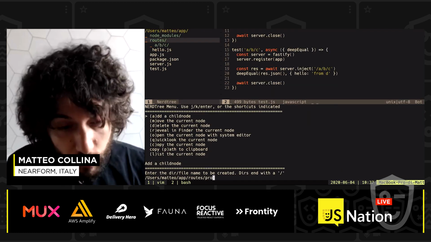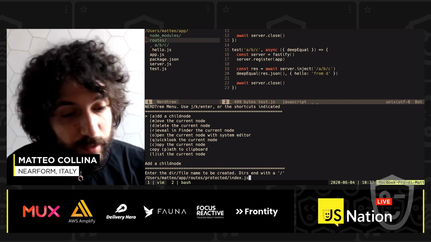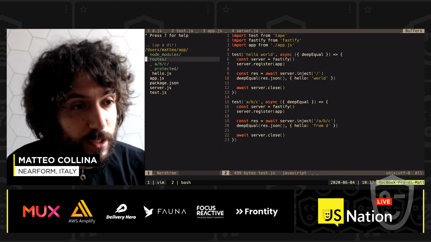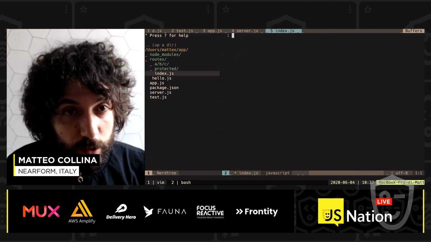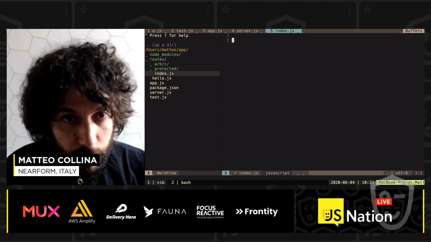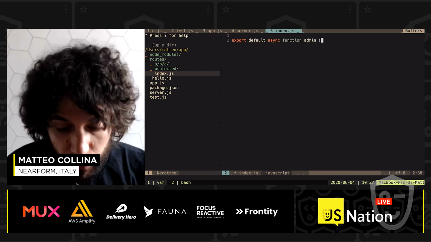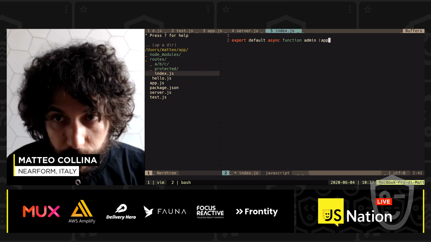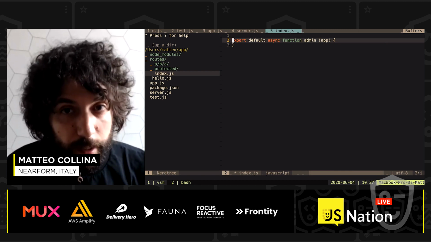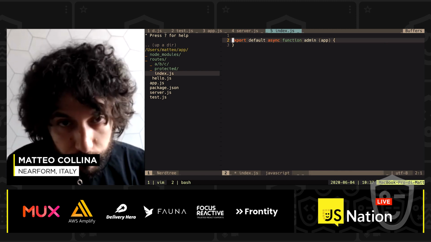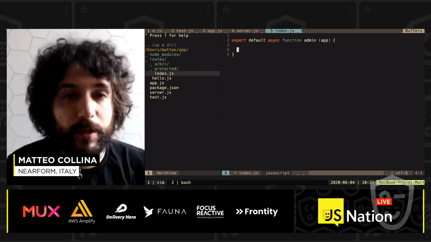Okay. So we have added a little bit of things. So now we want to create some block of routes that are protected. So what I'm doing, I'm creating a folder called protected and an index.js in here. And in this index.js, what we are going to do is export a default async function admin, maybe whatever, and then app, which is our Fastify app. What we are going to do now is in here, we want to add some endpoints.